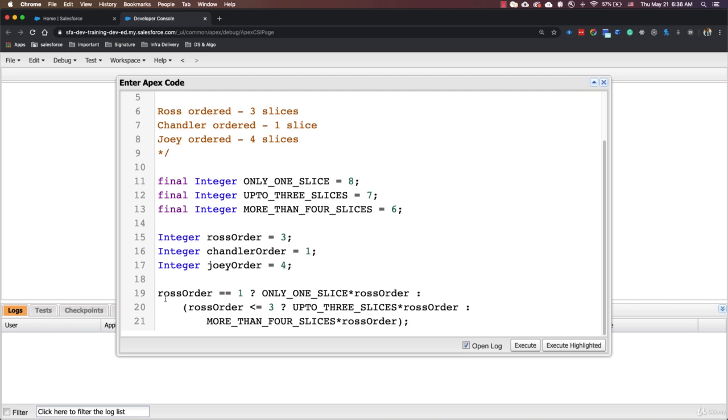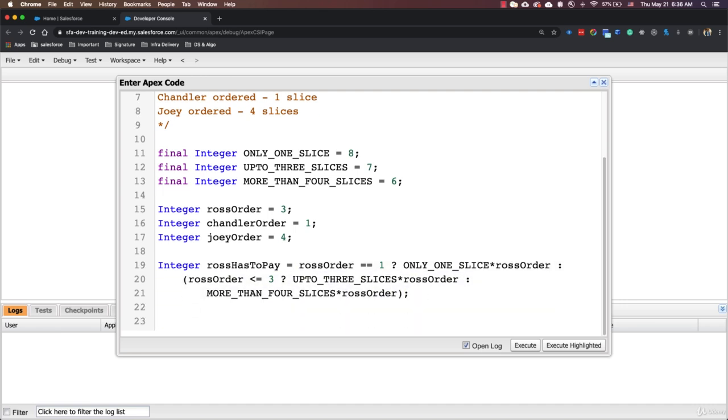So let's store this in an integer variable because ultimately this total expression is going to give us an integer in return. So let's create one more integer variable here and let's call it Ross has to pay this much amount, and the amount will come from this expression. And let's print Ross's amount in a debug statement.